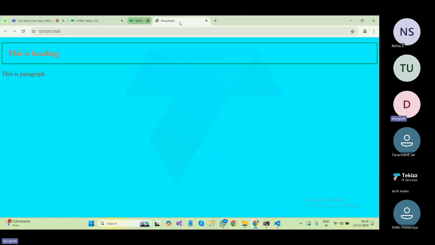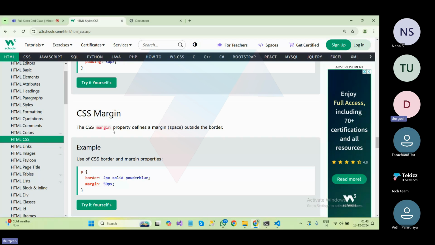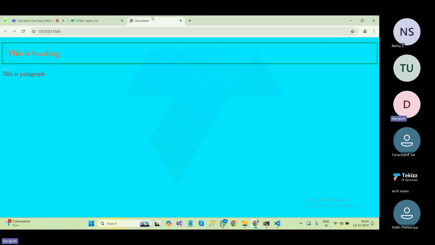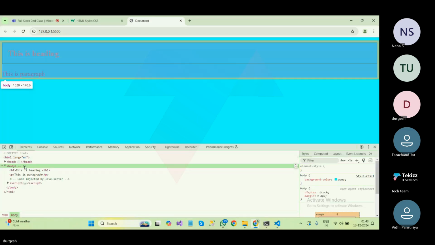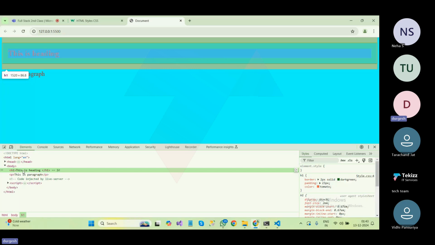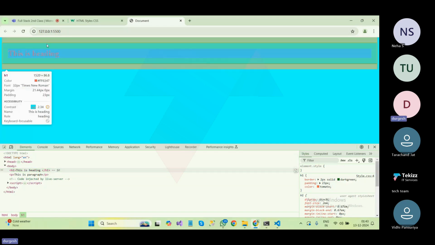So the next is the margin. The CSS margin property defines a margin space outside the border. The padding defines the space inside the border, and the margin provides space outside the border. The padding provides the space inside the border, like this.